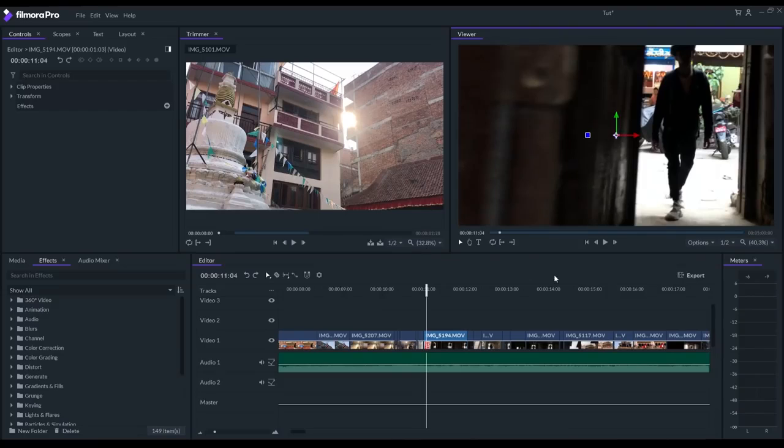As you can see, I've finished creating a sequence, and now what I'm going to do is start color correcting this footage. So once I color correct, I'm going to add a couple of sound layers and then finally export the video. So right now I'm going to show you guys the final output of what we created in Filmora Pro.